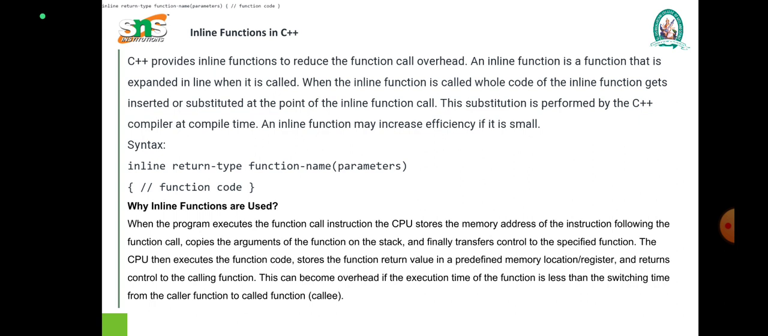Let us see the syntax. The syntax for an inline function is: inline, return type, function name, parameters, and here we give the function code. Why is it necessary to use an inline function? When the program executes the function call instruction, the CPU stores the memory address of the instruction following the function call. It copies the arguments of the function onto the stack and finally transfers control to the specified function. The CPU then executes the function code, stores the function return value in a predefined memory location or register, and returns control to the calling function.